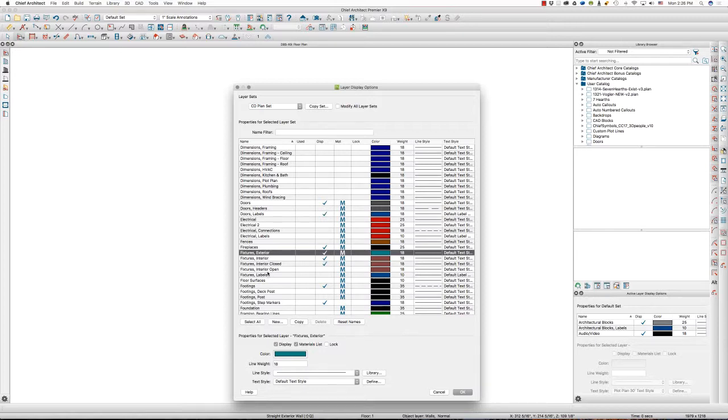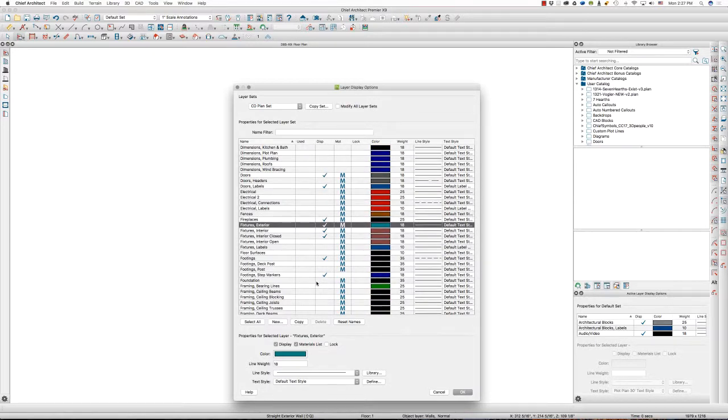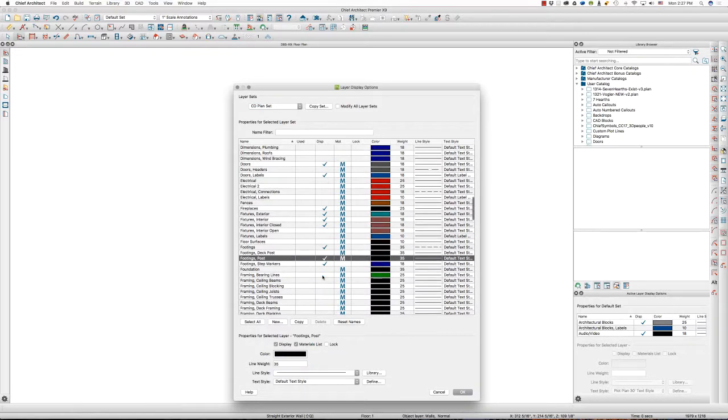Interior closed and open, that's for things like the barn doors and the nano wall doors that I've done in the previous videos. I want the closed one on, open one off. Footings can be on. Now Chief Architect puts your line weights and default line styles very well. So typically I don't mess with these all that much. Post footings I want on. Step markers I want on.